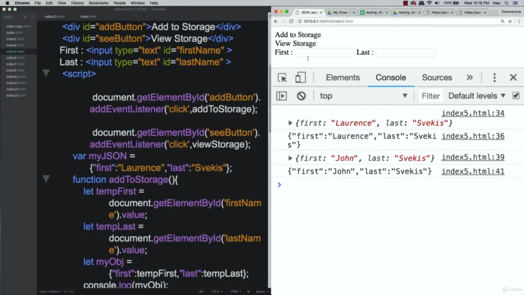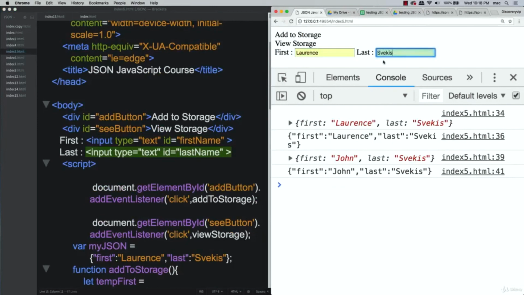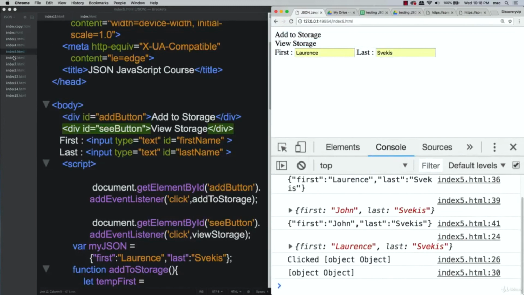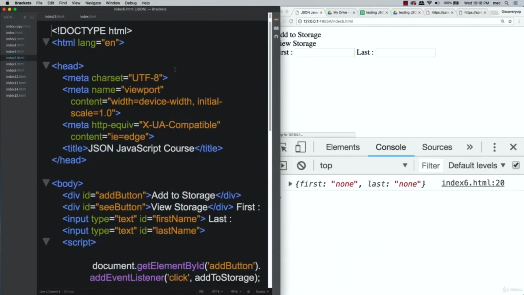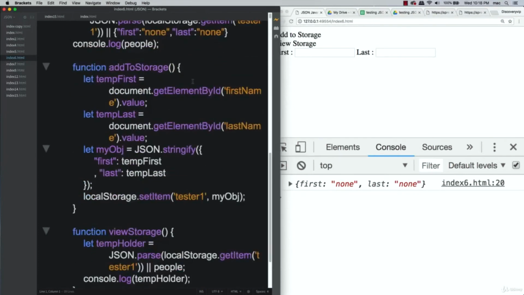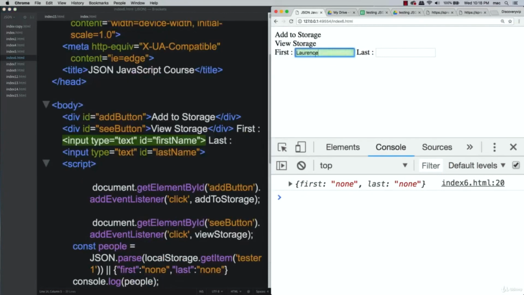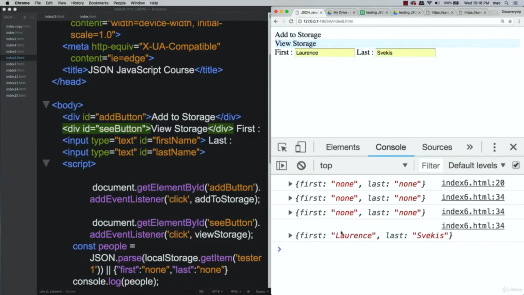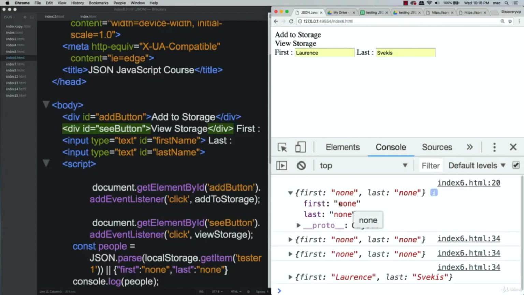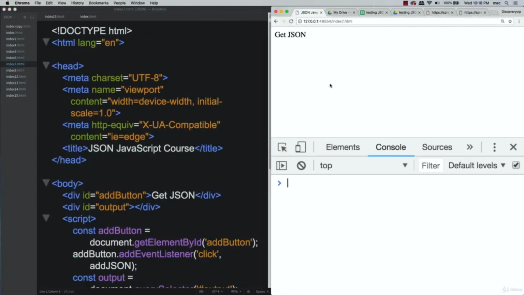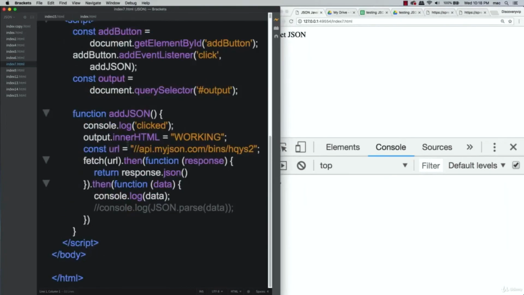We saw how that works with local storage, where we can add content into our local storage and view our local storage. This is all accomplished using stringify and the different methods to transform that content into a string version and then parse it back. We saw how we can output that information, add it to storage, and view what's in the storage. We also tweaked it and set up some defaults so that if there's nothing in the storage, we're just outputting none.